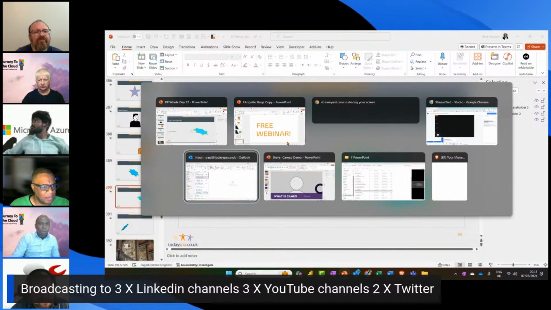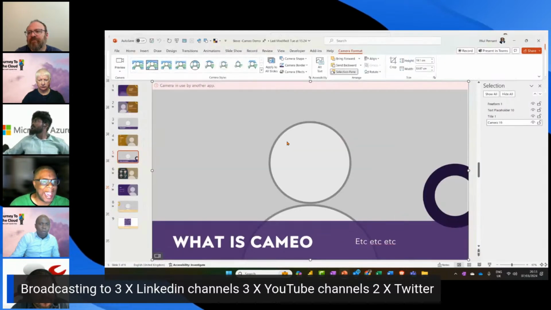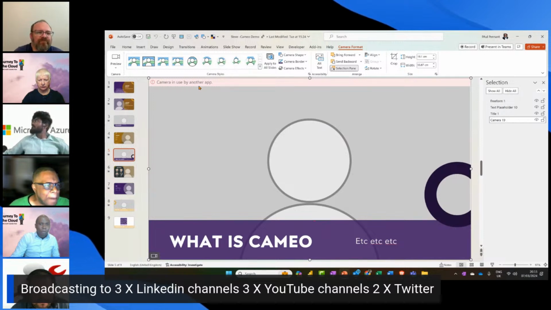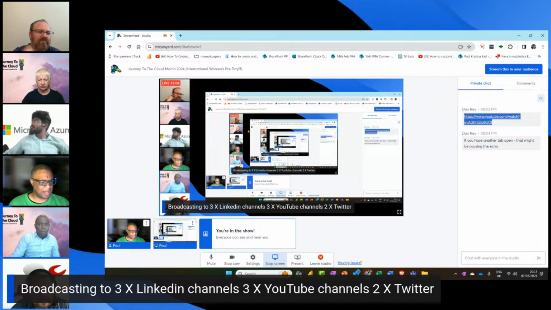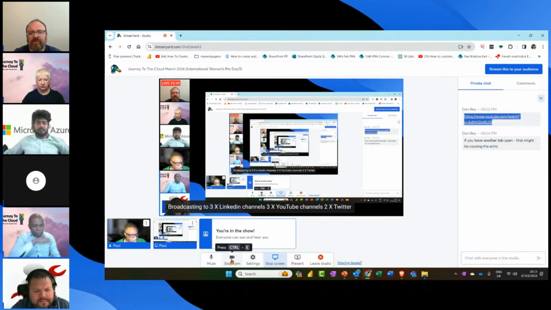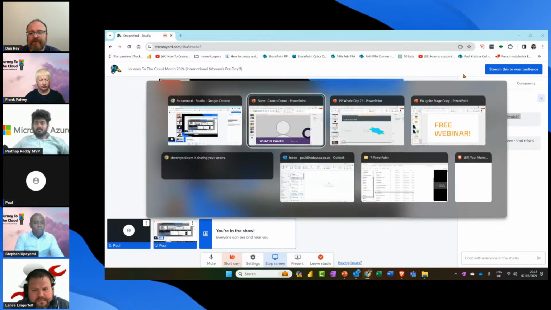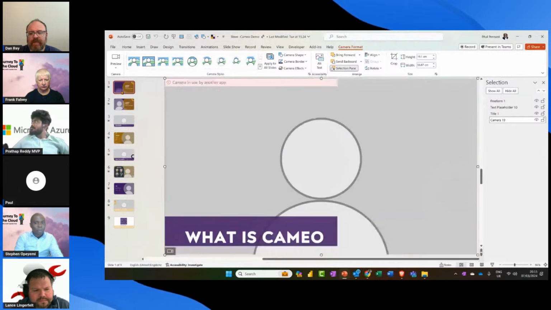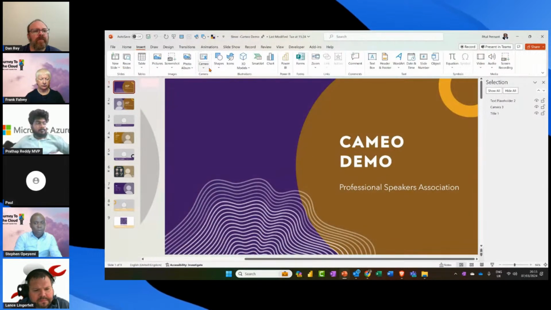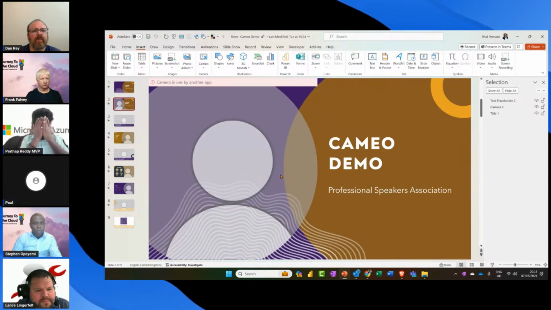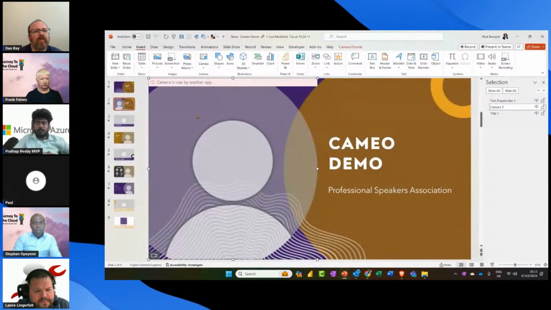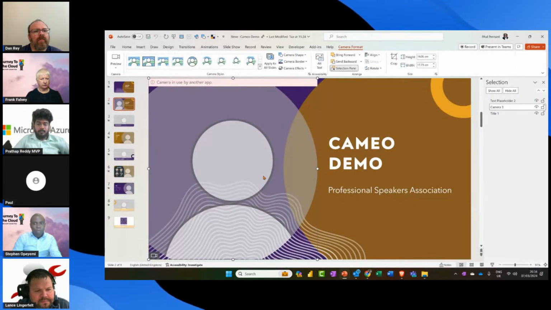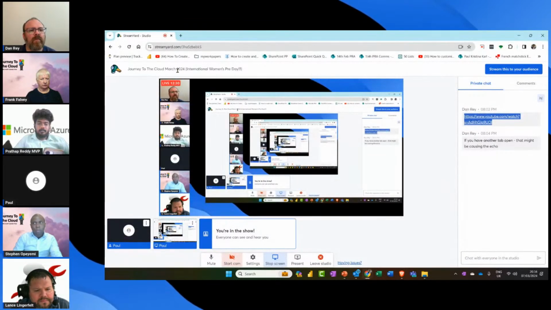Going back, there's a feature called Cameo. So it says camera in use by another app. So I think I need to turn off my camera. Stop the cam. So if you go to insert, the button I'm using now is called Cameo. Click on here. And I think it won't let me do it because it still thinks. Can I refresh this page and see if that works?